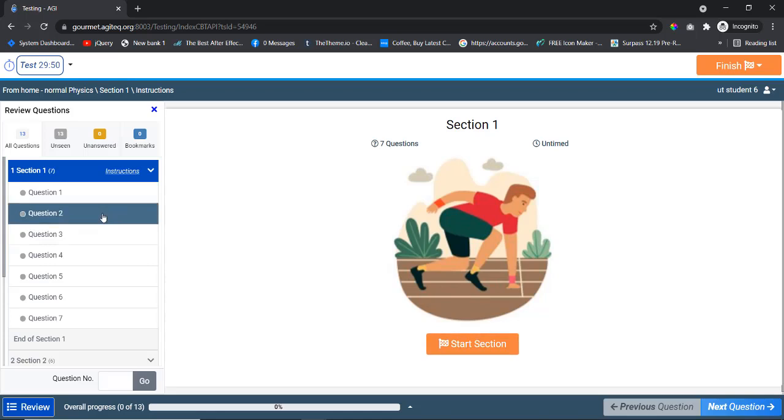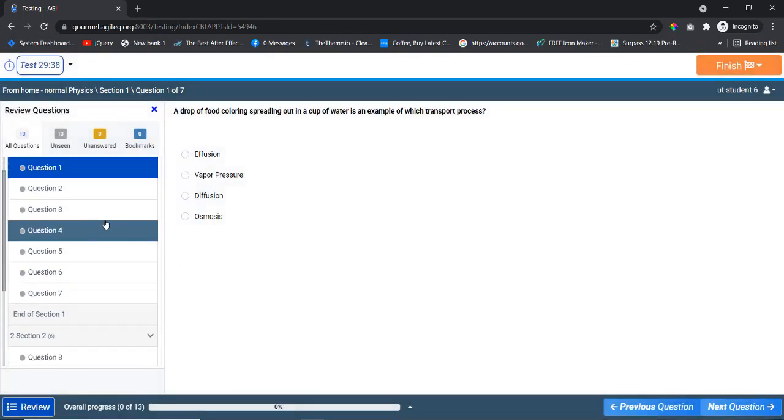Okay, in the first section we said that it's going to be forward only, which means that the student won't be able to go back again to questions that he already answered. So let's start the section.